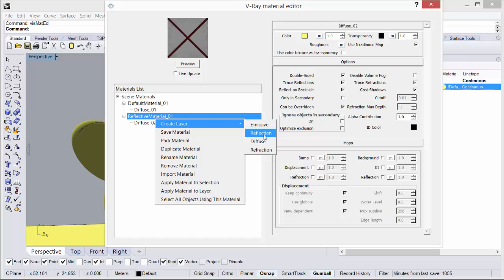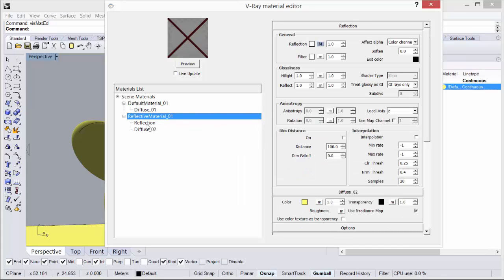And there are a number of different layers here. Diffuse, obviously, we could make another diffuse layer, but that wouldn't really accomplish anything. If we wanted the material to emit light, we could choose emissive. If we want to add refraction to the object, then we could add a refraction layer. But for now, we're just going to add a reflection layer. And so now we get reflection.